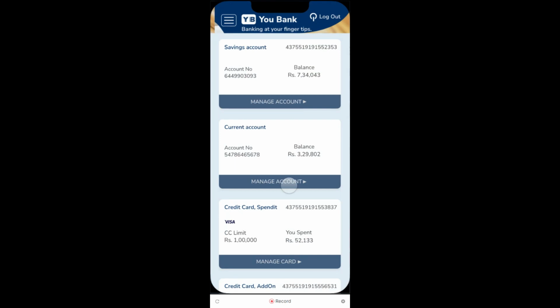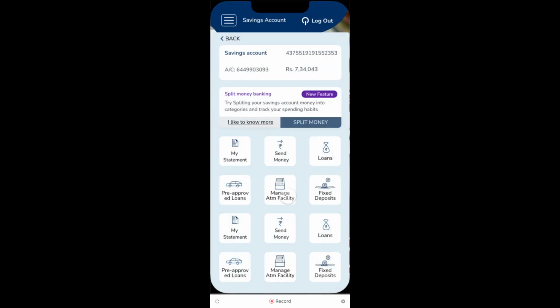Now I'm in the dashboard. All the accounts like savings account, current account, and if the user has a credit card, he can add it to this account, so that will be shown in the dashboard. Now I'm going to the savings account, which is the core concept I'm trying to explain. I'm going to click on manage account. Here you can see my statement, send money, loans, pre-approved loans, manage facility, fixed deposits. All of these are part of many banks in India nowadays.